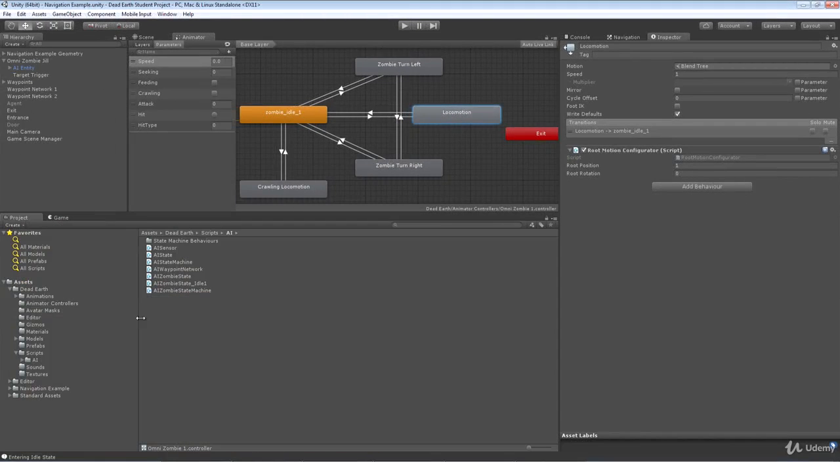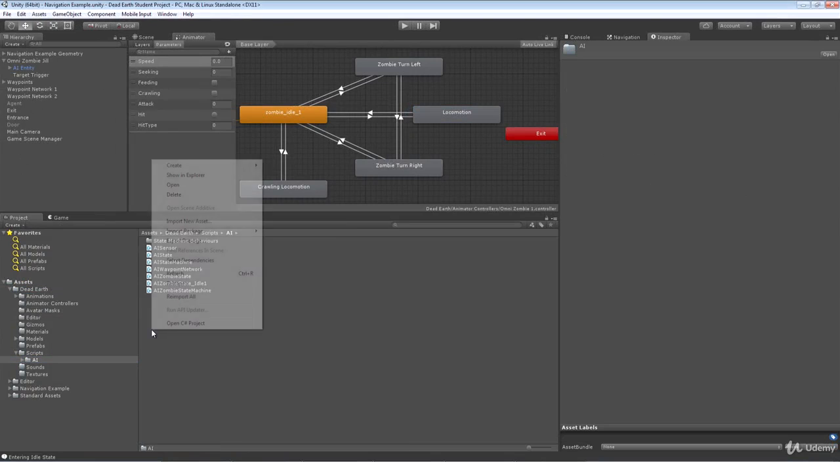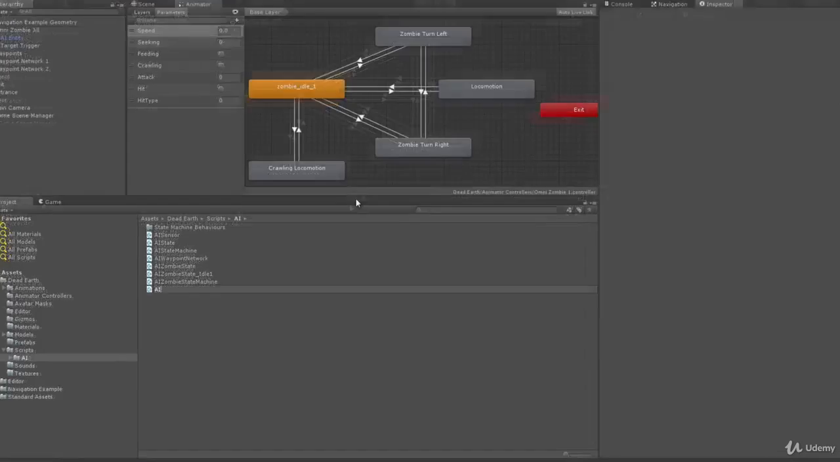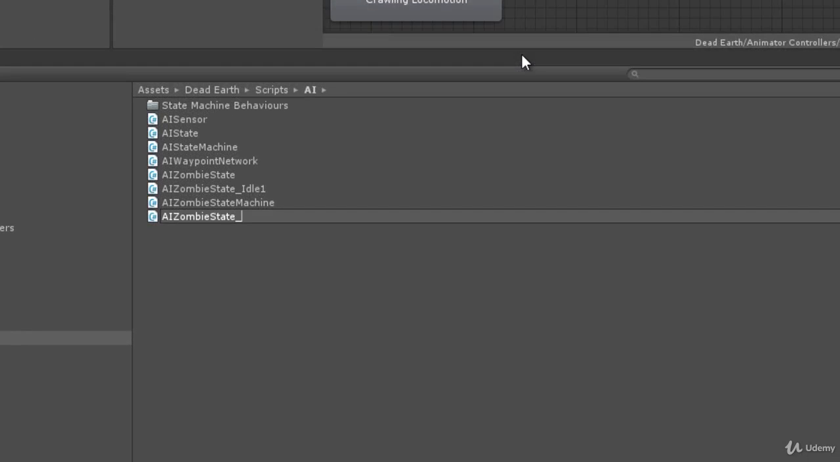Let's create our patrol state. So in the assets folder, Dead Earth folder, scripts folder, and AI folder, I'm going to create a new C# script, and I'm going to call this AIZombieState_Patrol1.